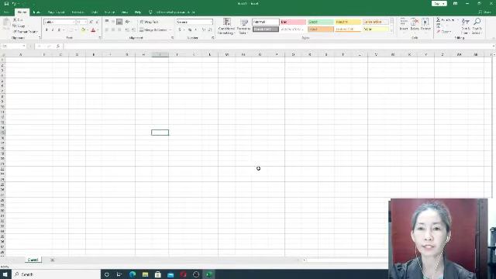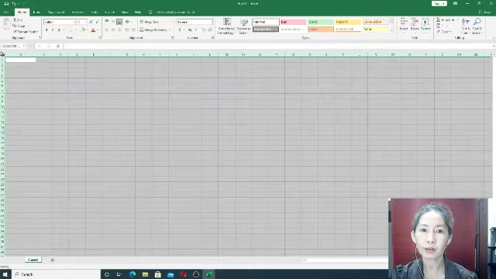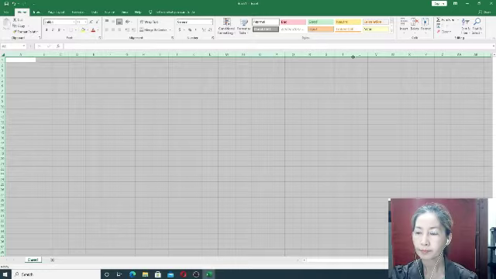So, the first thing that we are going to do is to identify or be familiar with Microsoft Excel. This is the Microsoft Excel screen. You have here the menu, the ribbon. This is the title bar. We have here the formula bar. We have the name box. We have here the column headings and the row headings.